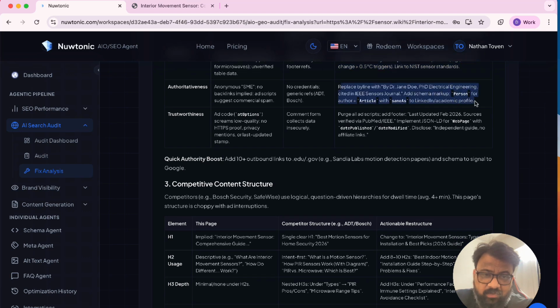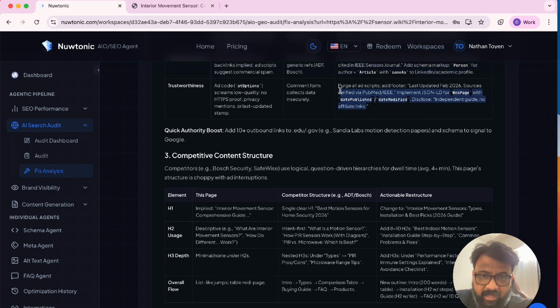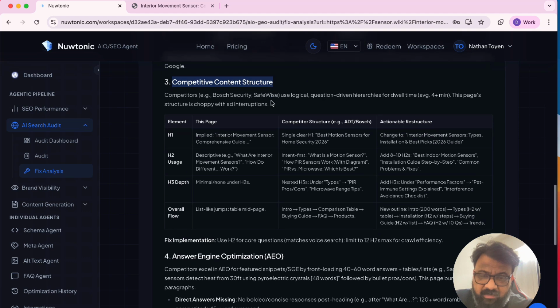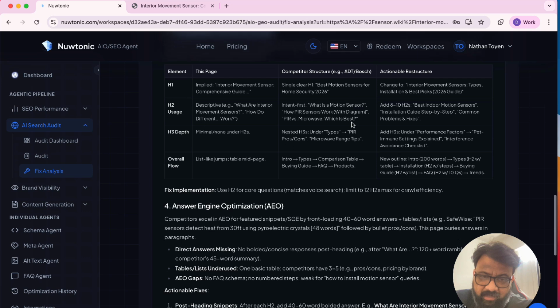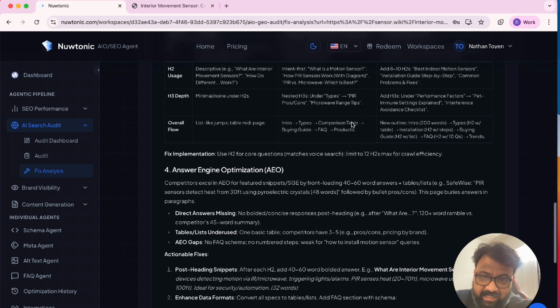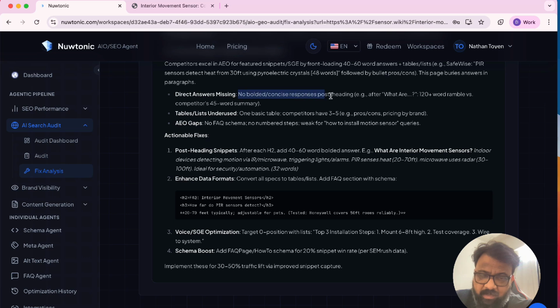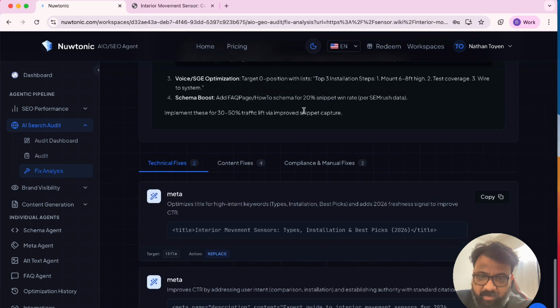It will simply guide you, exactly tell you what to do, where and why, right? Now, the third one is competitive content structuring. It will simply compare you and your competitor to see where you are lacking. If you are lacking, then for AEO, what optimization you have to do, right? What is missing and what you have to add, right? If not, then it's all good. That's the important part. That's the beauty of Nuwtonic.